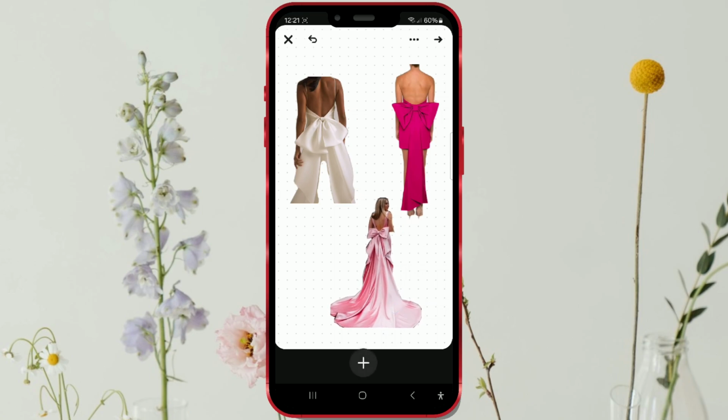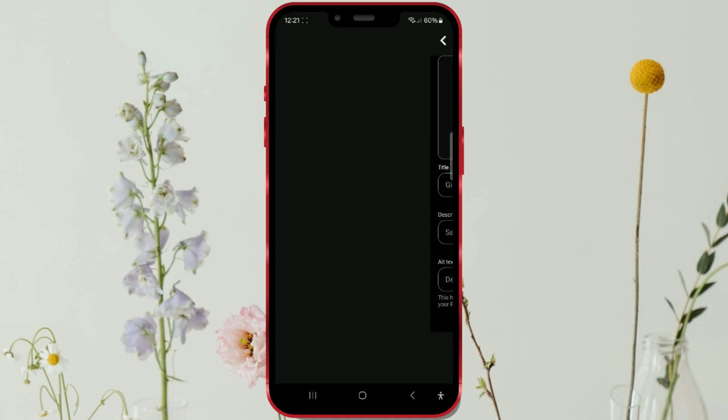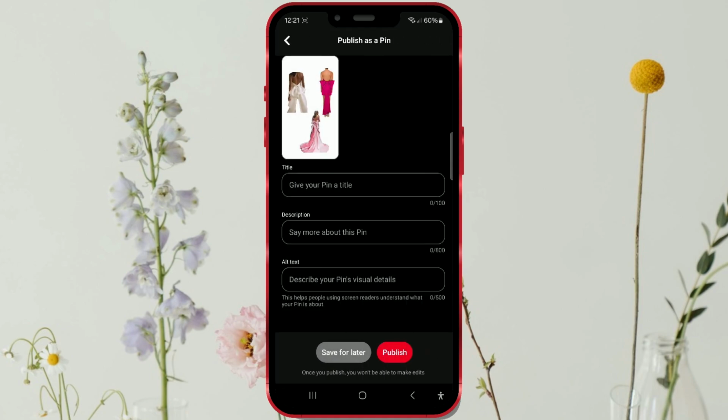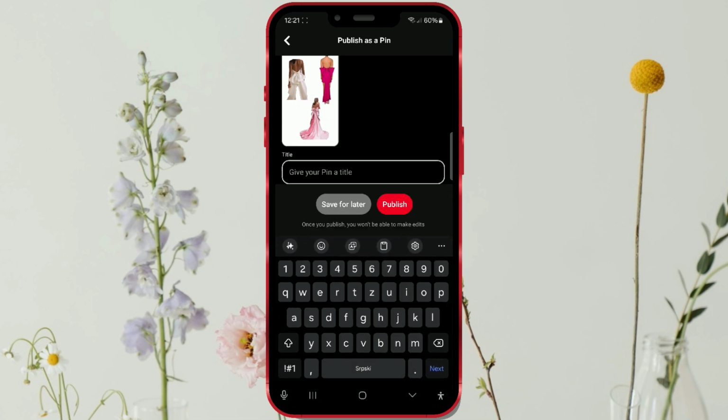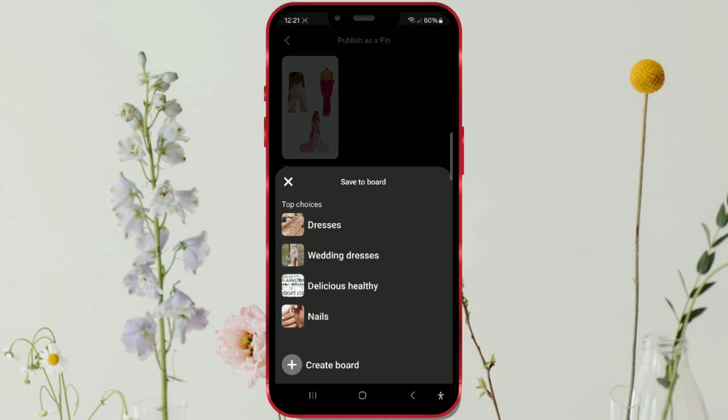When you finish adding snippets, press the arrow in the upper right corner. In the field below Title, you can add a title to your collage. Optionally, add an emoji. Press the Publish button to publish your collage. Choose the board where you want to save the collage.